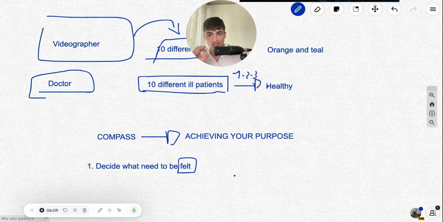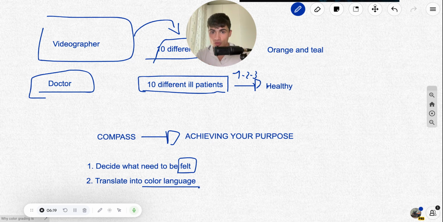So, first, decide what needs to be felt. Second, translate into color language. Let's call it that. Okay? This is just a fancy way of saying understand what your image needs to look like in order to make people feel what you want them to feel. Third step instead is actually grading, and that's it.